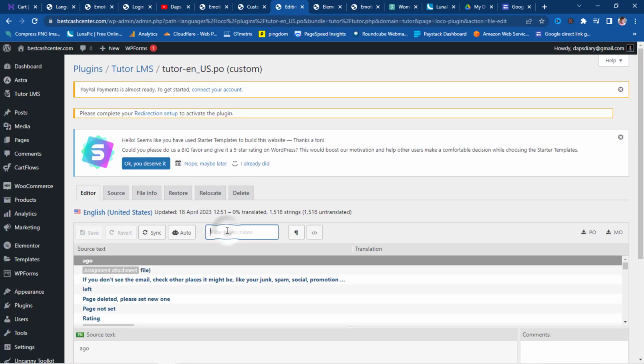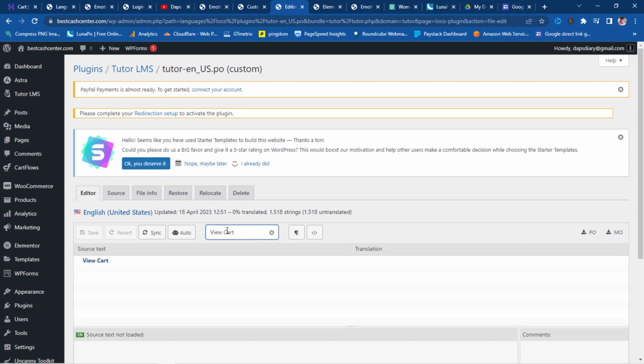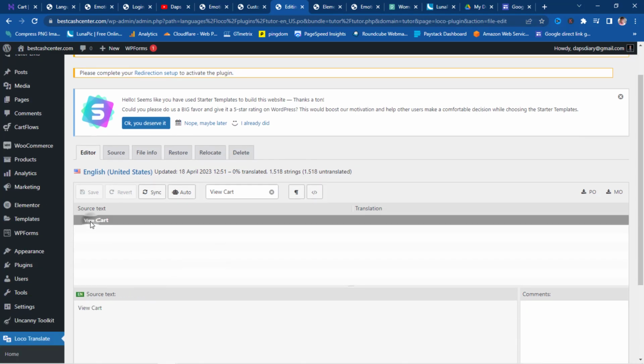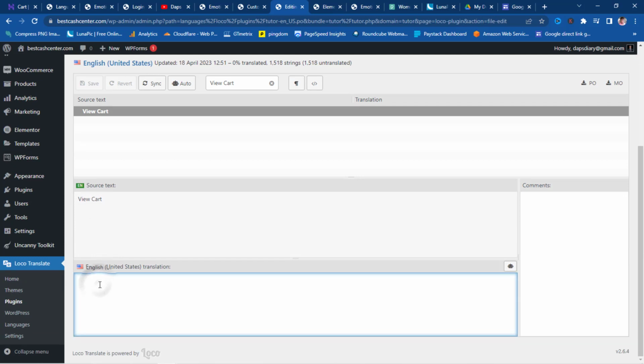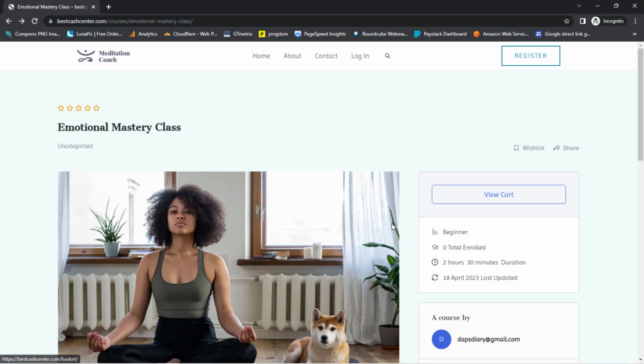Here we'll search for view cart. So you have view cart here, so we click this and then we can change this to checkout, and then I'll hit the save changes button. We allow this to save as well, and that's done. So let's go back to the incognito window to check. We have view cart here, so let's refresh this. You can see this is now changed to checkout, and so that's it.